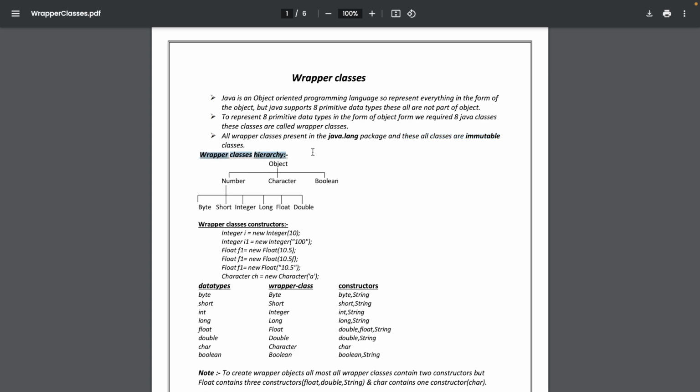And now over here you can see the Number I was talking about, right? Object class is the parent class of all Java objects, right? Then there are Number, Character, and Boolean, and inside the Number we have the child classes Byte, Short, Integer, Long, Float, and Double, right? 6 and 2, 8 data types, right? Visible?